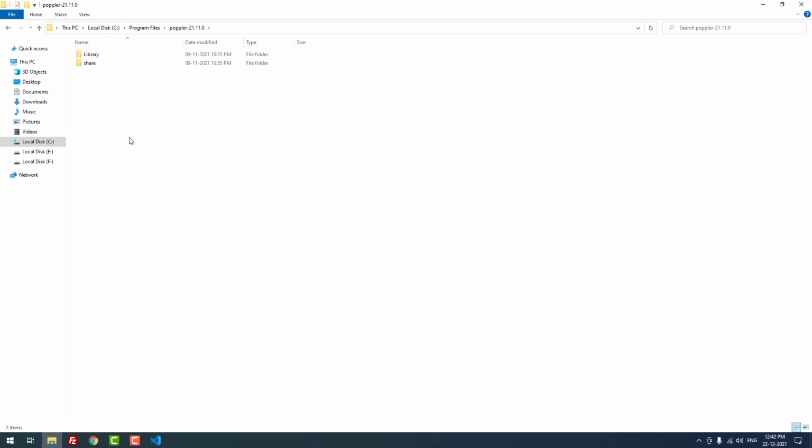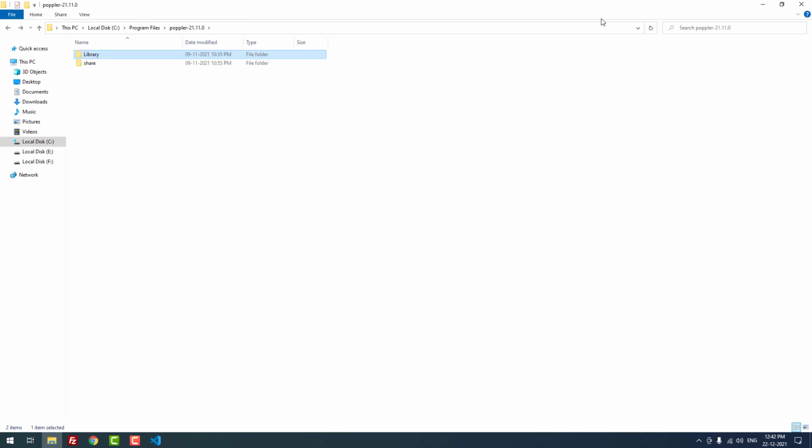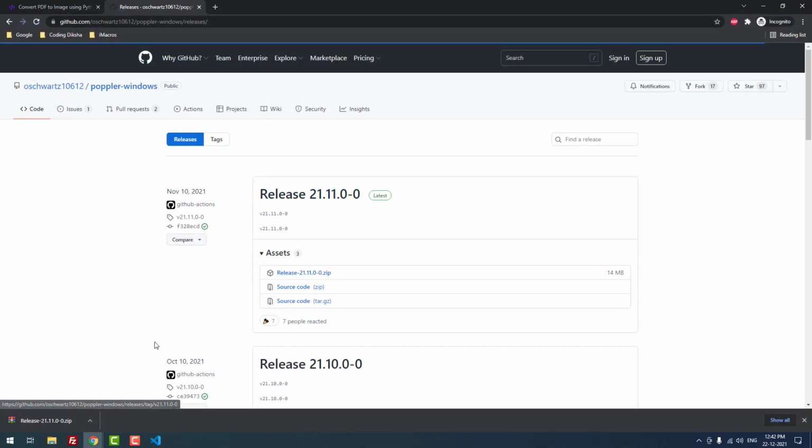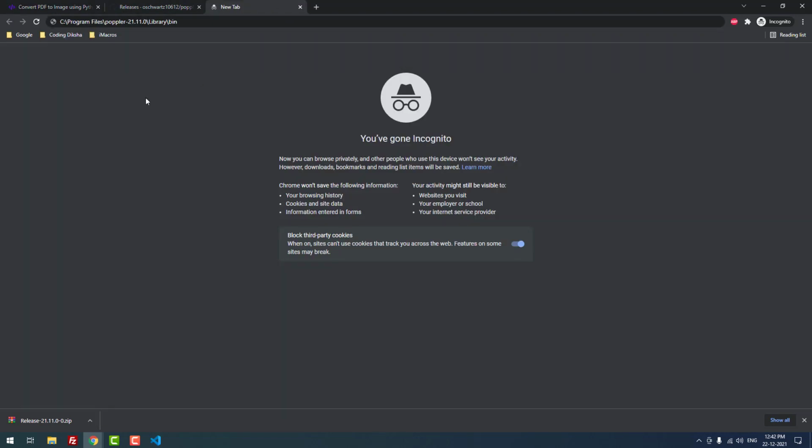Go to Poppler, open the Library folder. You can find the bin folder. Open the bin folder and copy the path. Okay, I copied the path. Now let me paste the path in a new tab.